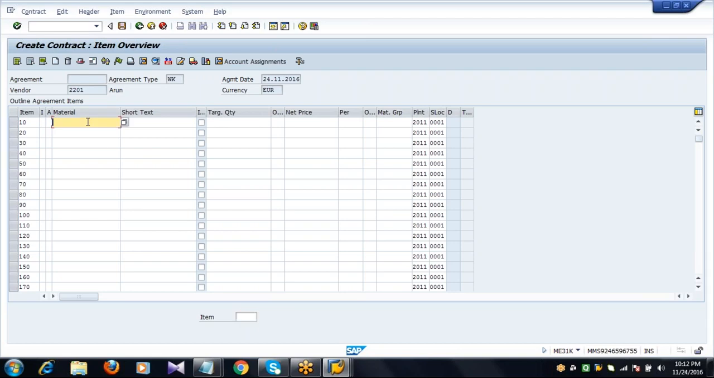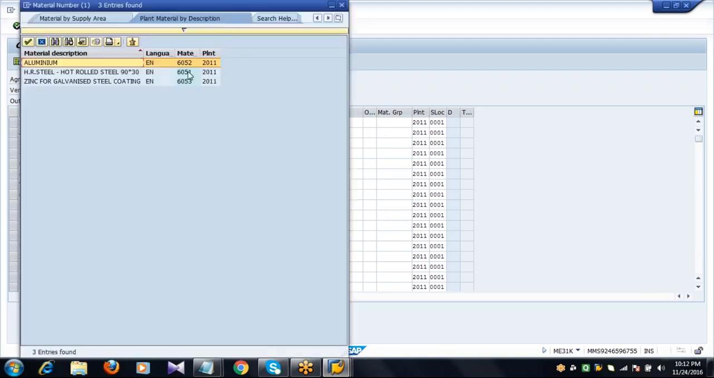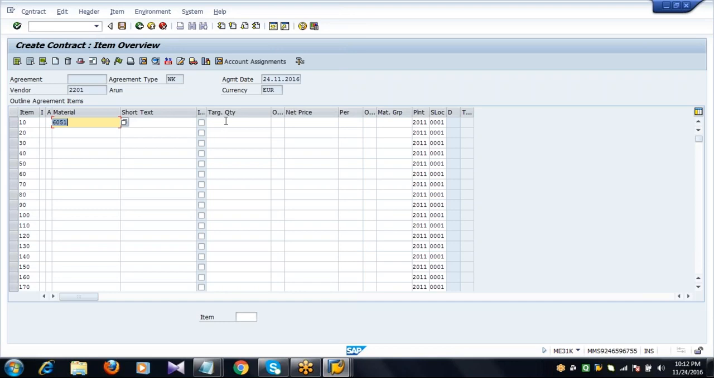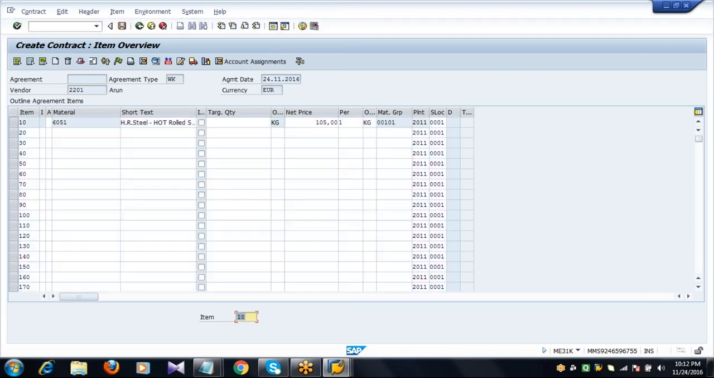Then enter the material. Net price. Enter the material and net price. Select the line item and click on item conditions.